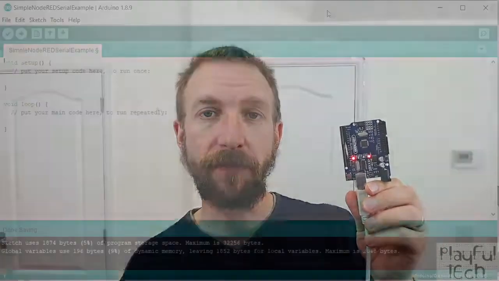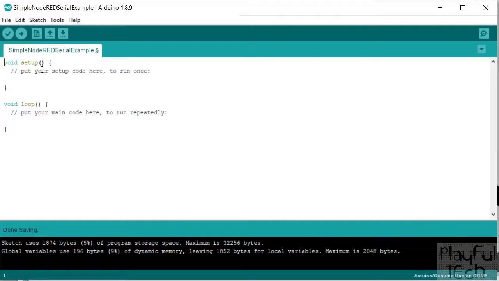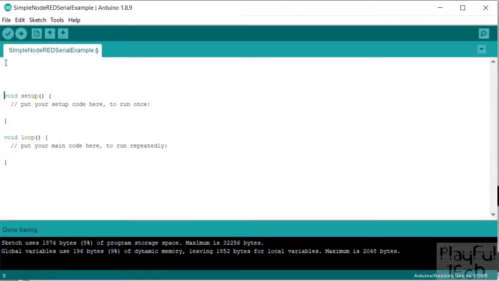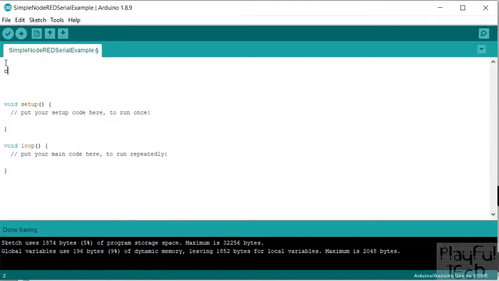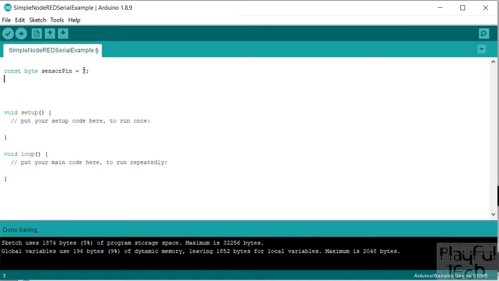Now let me show you the sketch that's running on the Arduino. So here I've got the Arduino IDE loaded up, and the first thing I'm going to do is insert some new lines at the top, and declare a variable called sensorPin that's equal to 7. That was the pin on the Arduino which I plugged one of the legs of my reed switch into. The other one went to ground. And that's going to be a const variable because that's a constant that's not going to change throughout the duration of the sketch.